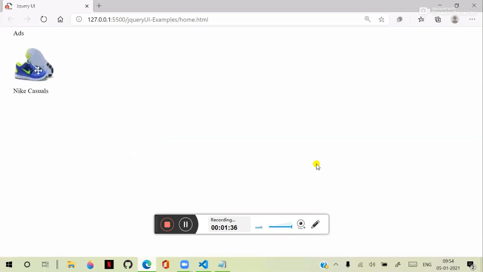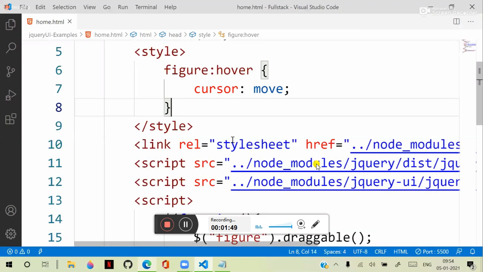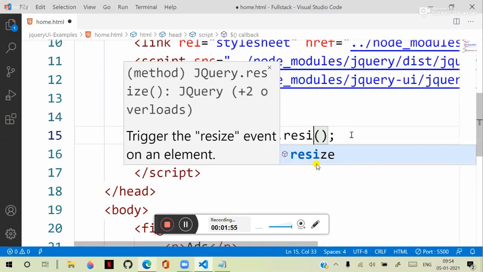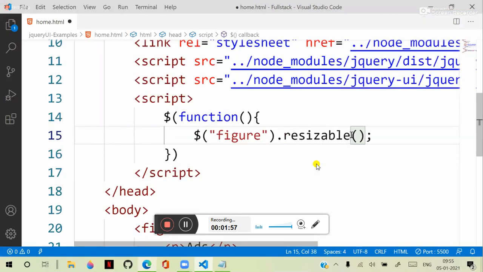Designing like this requires a lot of logic. Even Bootstrap doesn't provide such things regularly. So that is done by using a simple function, one line: draggable. Suppose I am writing resizable. You can use a combination: you can say draggable, and you can add all the functions one after another.